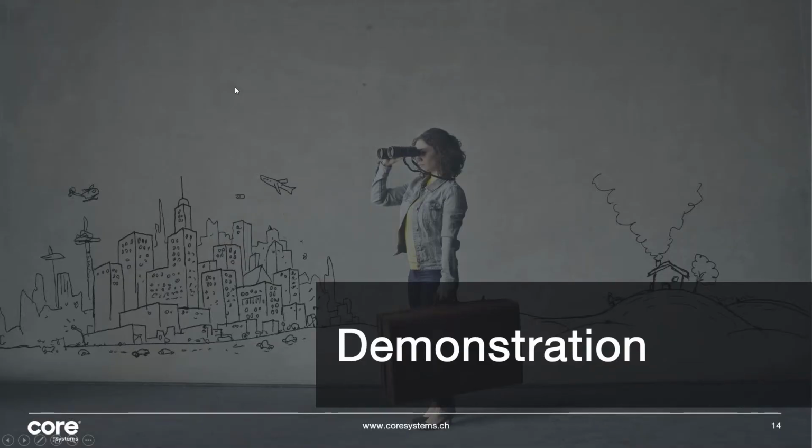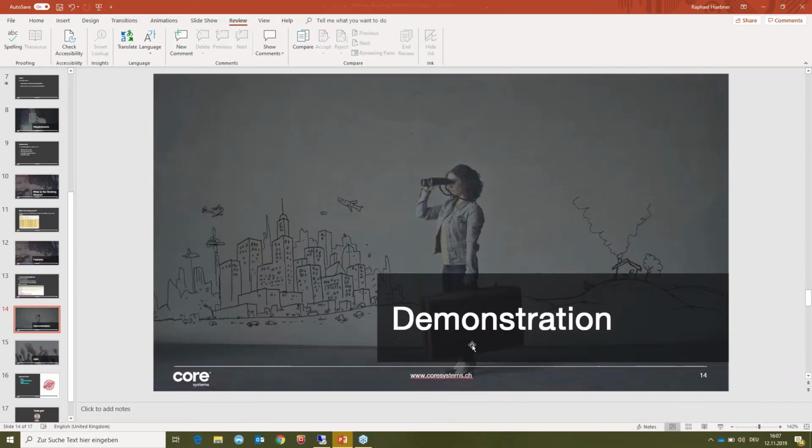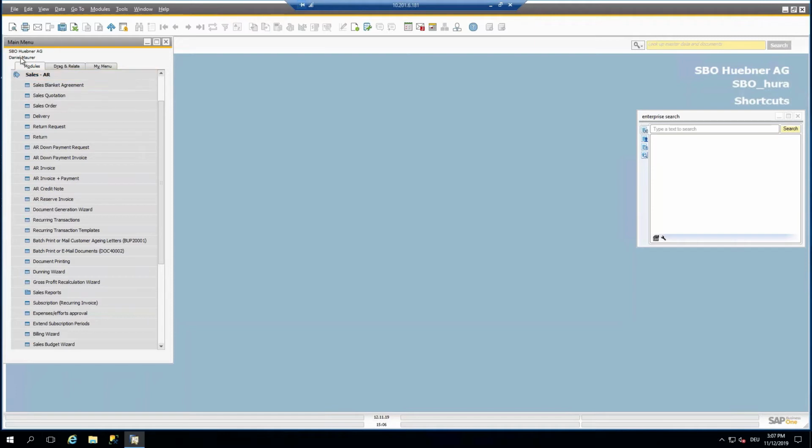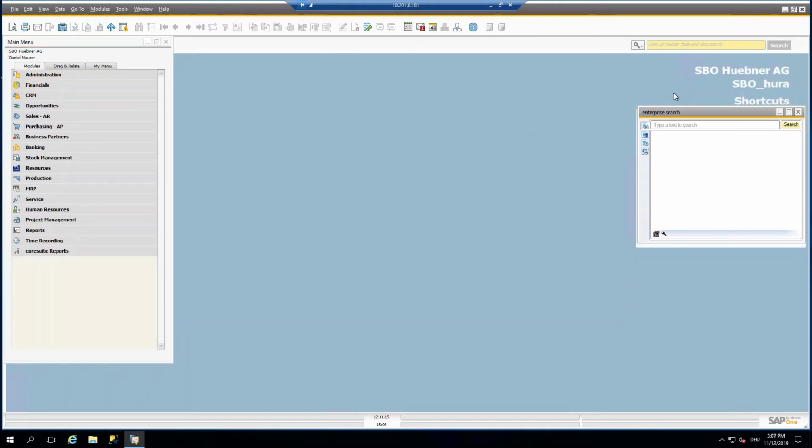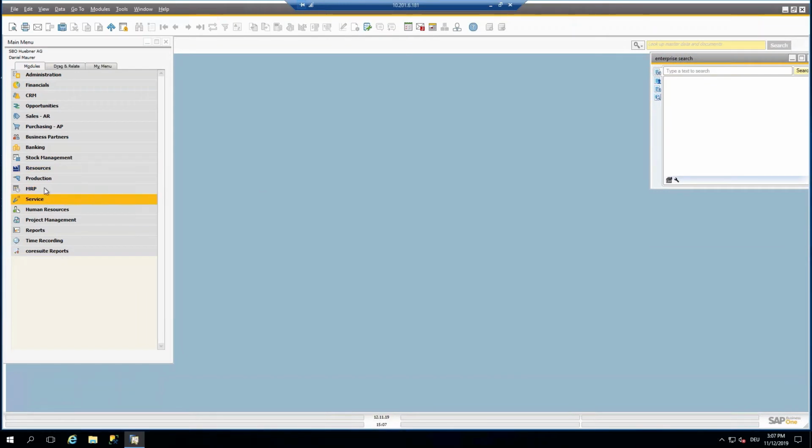So that's already all about the theory. Let's take a look into the system itself and how the Booking Wizard looks like in Business One. So I jump quickly out of my PowerPoint, go into my virtual machine. And yeah, it's pretty empty. Enterprise search, we don't need it right now.